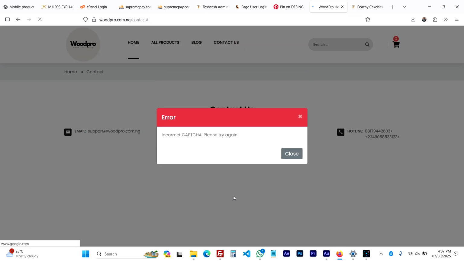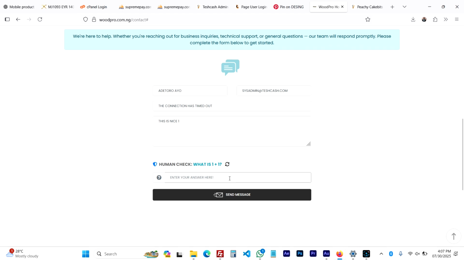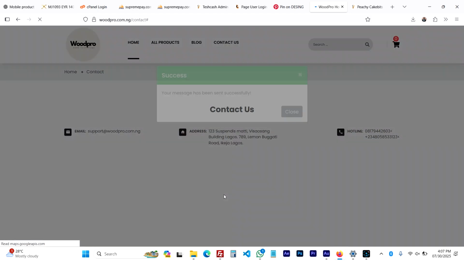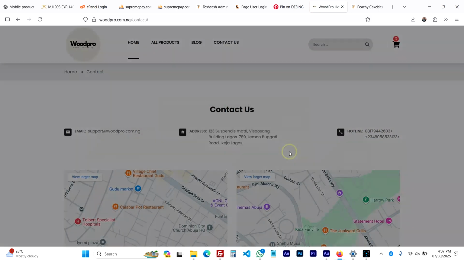So now this one is saying the captcha we entered was not correct. So you can reload it. Okay, this is 3 + 6. That gives us 9. Send. You can see now your message has been sent successfully. So that is all about the front end.